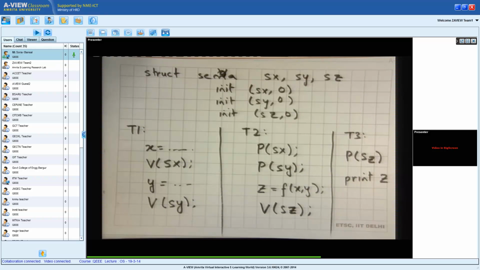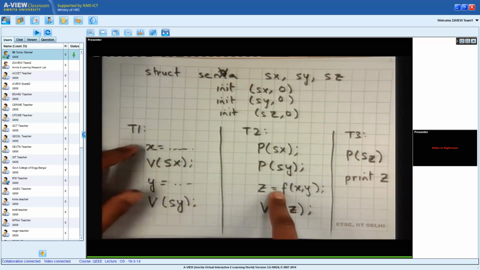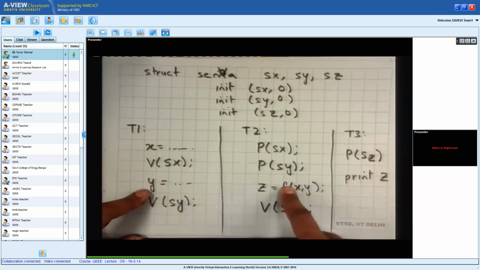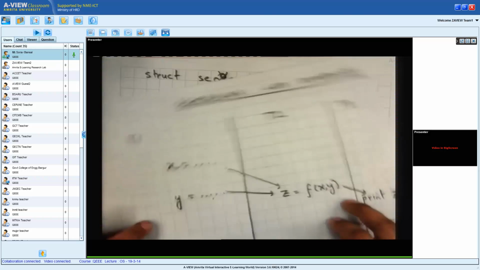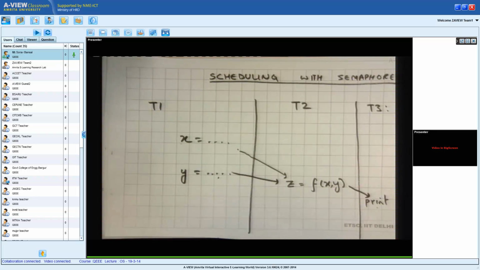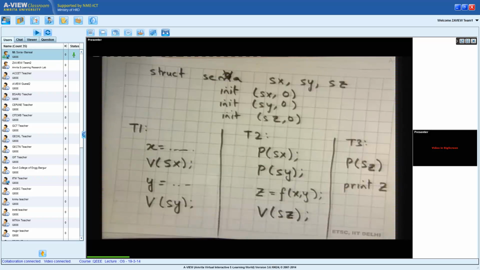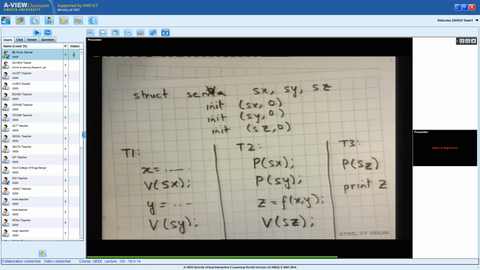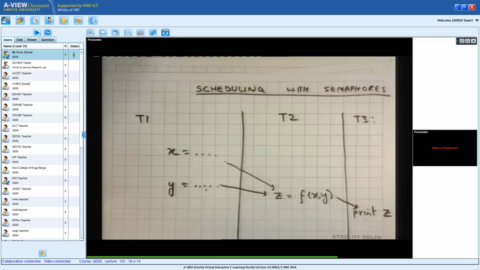Using this code you have ensured that this statement can only execute after this statement. Similarly, you have ensured that this statement can only execute after this statement. So you have ensured that this dependency graph is followed using semaphores. So this is scheduling with semaphores.